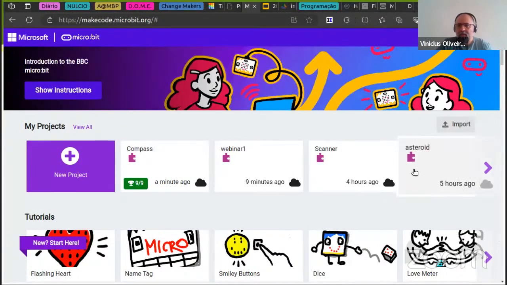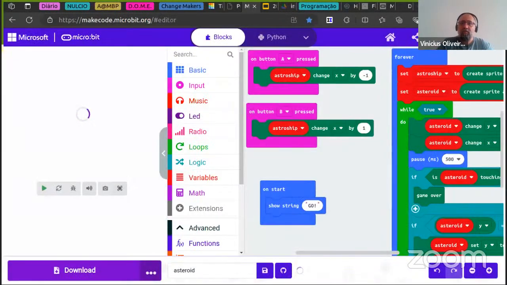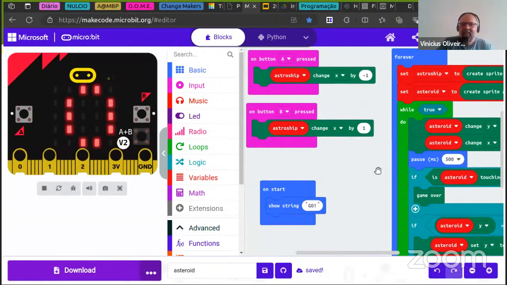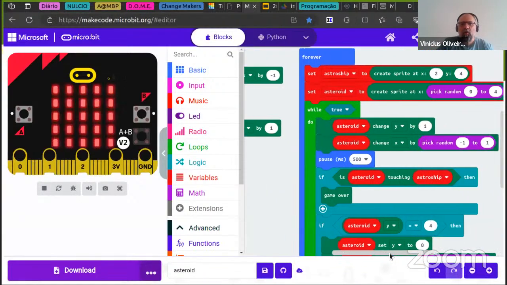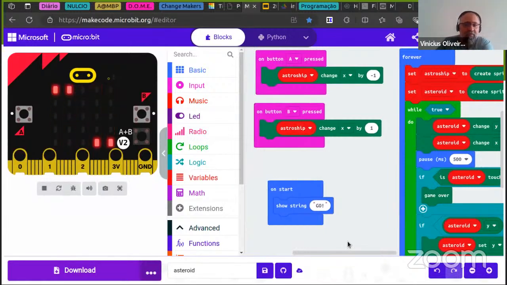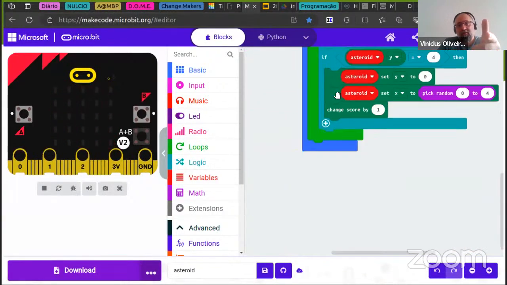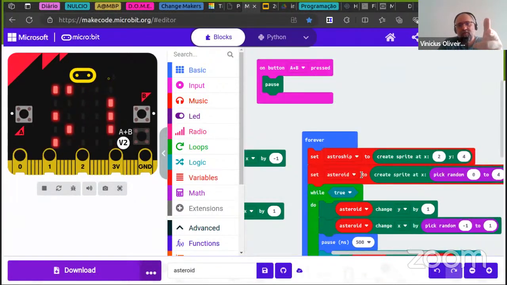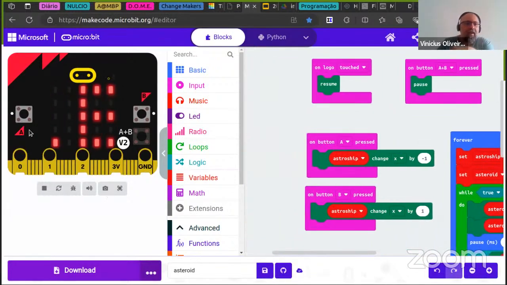The asteroid. It's possible to create a game. Of course, in this case, you can see the code. It's a little bit more complex, but it's possible to do. Button A, button B, on start, and forever, all the information is here. And this is a game. So go, you can take.